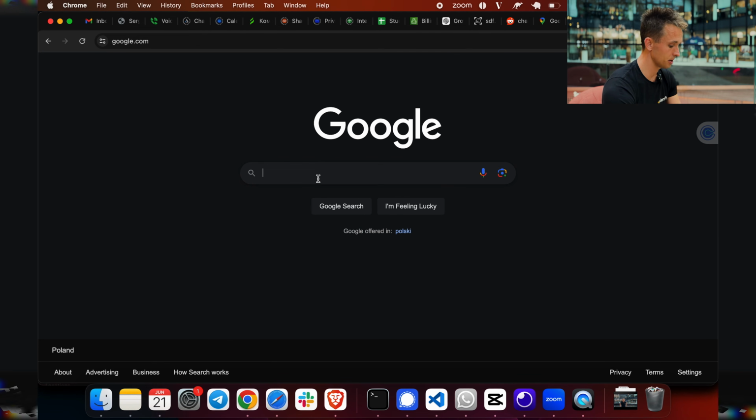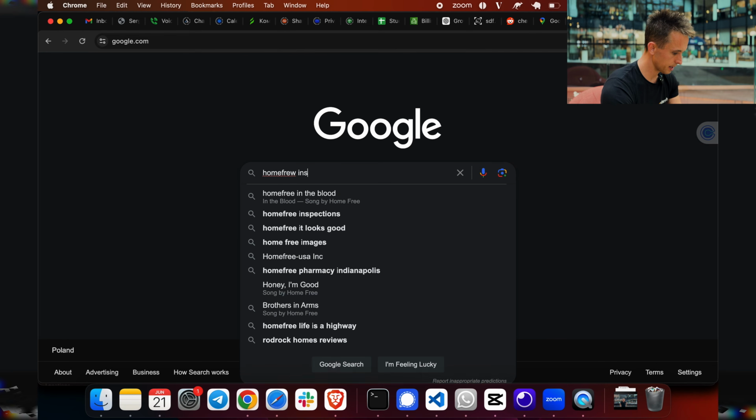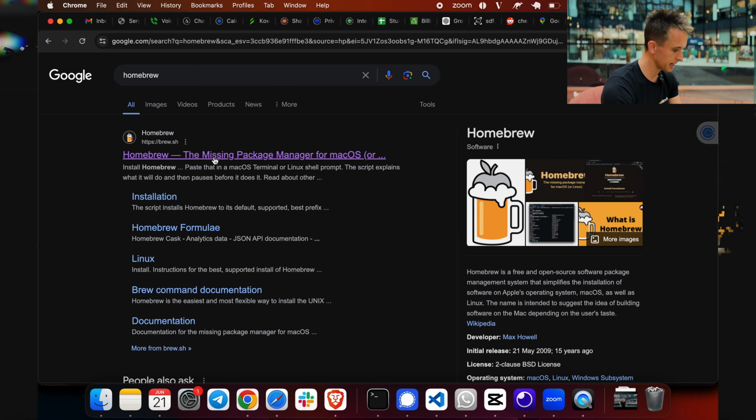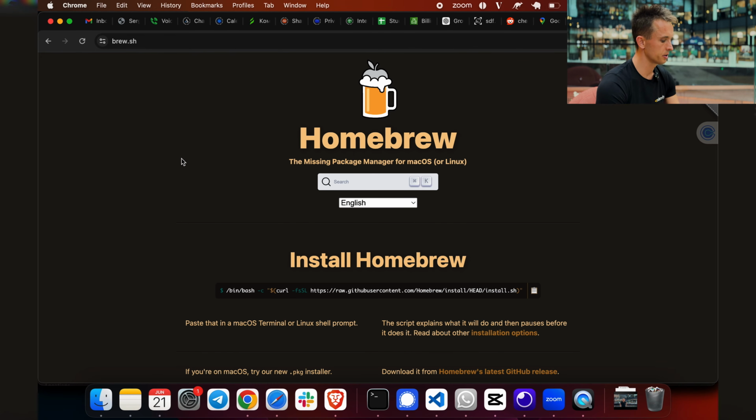We can actually install it by navigating to Google Chrome or any browser of your preference. We're going to type in homebrew. Let's say not homebrew, but brew. Hit enter, and you're going to see the first one, brew.sh. Great. As soon as you navigate to the website, you will see this command, by the way, which is a curl command. So I did click here to copy it.